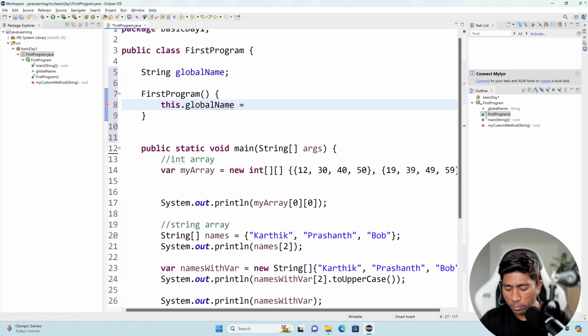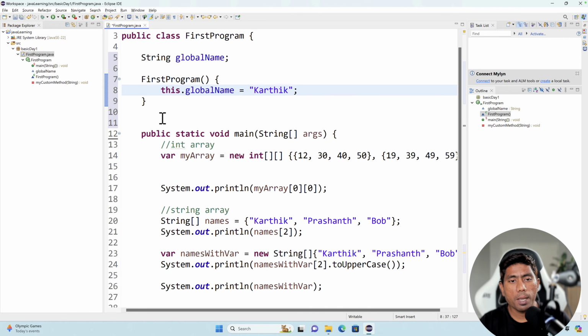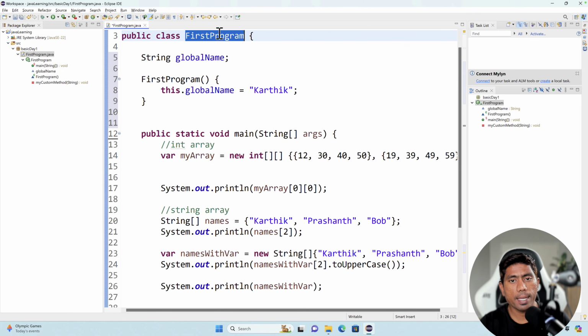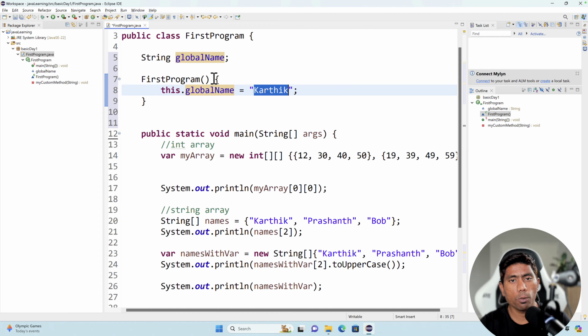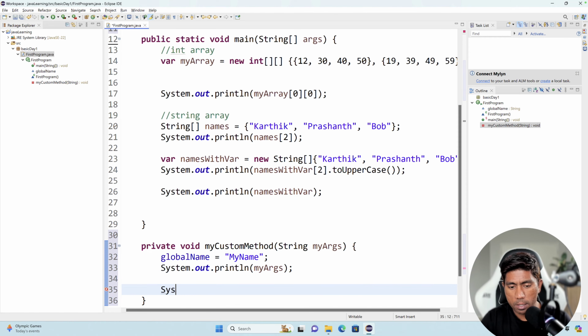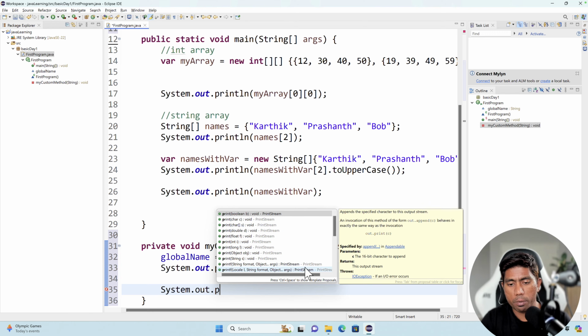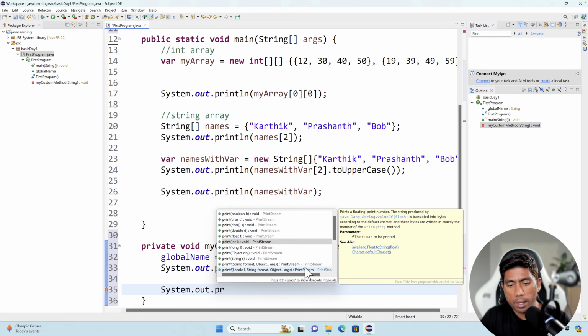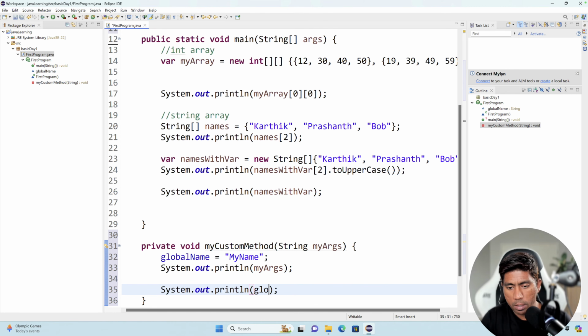And then you can set the value as Karthik over here, for instance, right? So what that means is that now this class has set the global name as Karthik. It has modified its value, or it has set the value for the global name as Karthik, which means now if I print the value from here, like system.out.println as the global name.